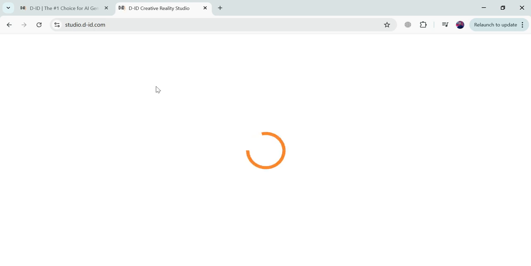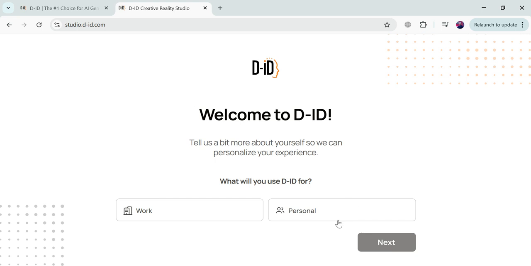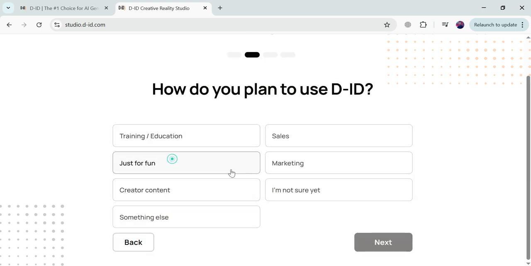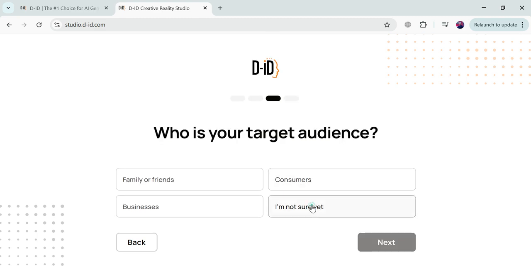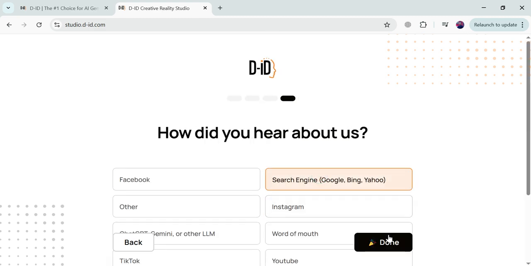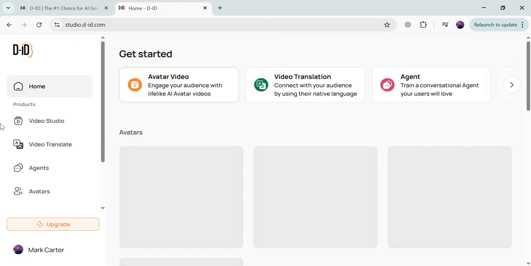We just have to give some small information like how we reached this website, who recommended us, and why we want to use this website. So we want to use it for personal purposes. So I'll just select next, and just for fun, next. I'm not sure. Yes, next, and then done. Okay, so your account is created.